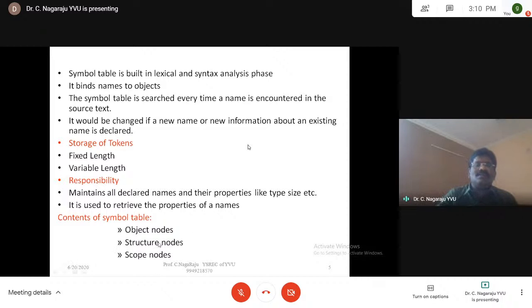So that is a symbol table that contains the objects, either fixed length or variable length. The formats of these fixed length and variable length objects are object nodes, structure nodes, and the scope of the values.